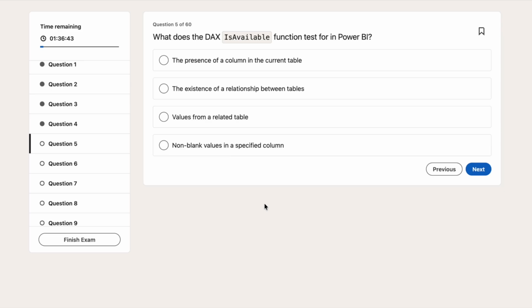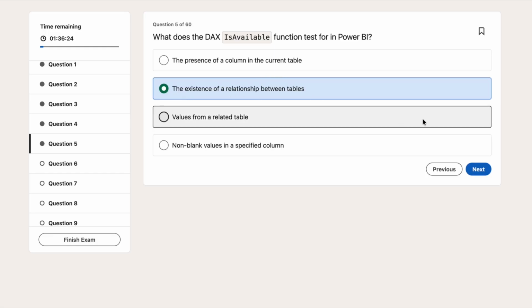Next question is, what does the DAX ISAVAILABLE function test for in Power BI? The existence relationship between tables. I think this one is the correct one.